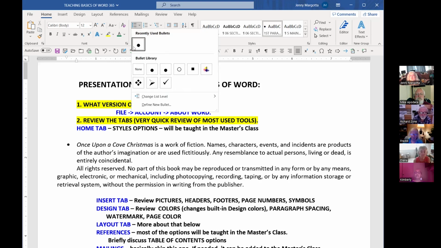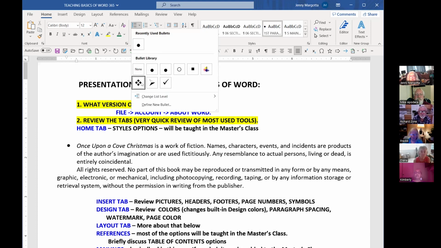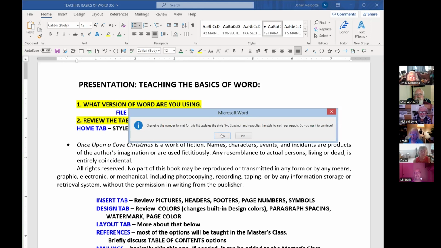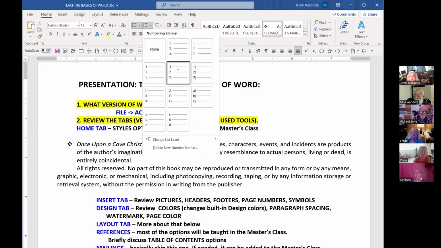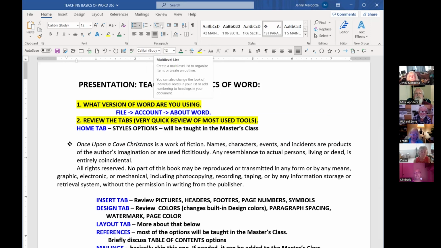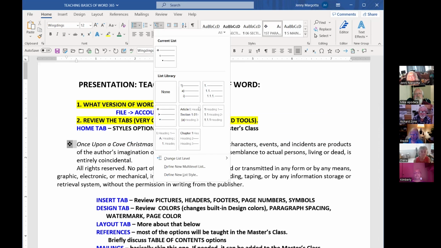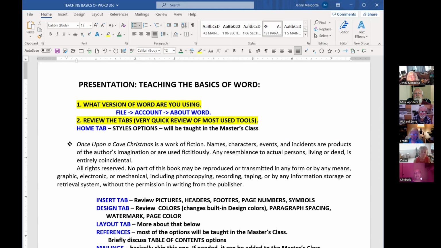You've got bullets that you can put in. That's the one up there, and you can change your different bullet libraries by different things. You can number things automatically with different kinds of numbers if you're outlining things. And you can have different lists. You can change your indents. You can sort things. If you've got a list of things in a table, you can sort them alphabetically.